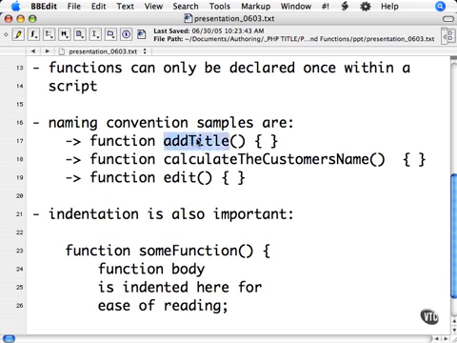Add title, the T is capitalized. Calculate the customer's name, the customer's and name are all capitalized. And edit, which is only one word, so there's no additional capitalization. You can also see from these examples that I do not use underscores in the name of my functions.